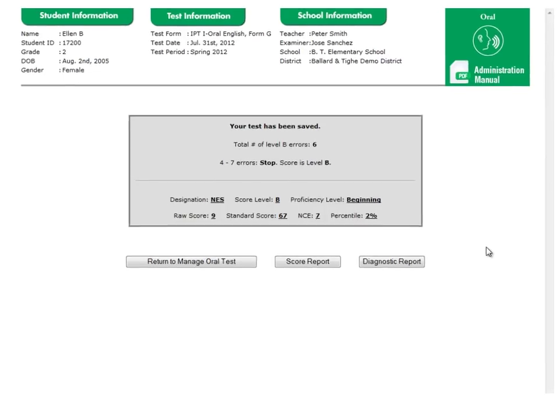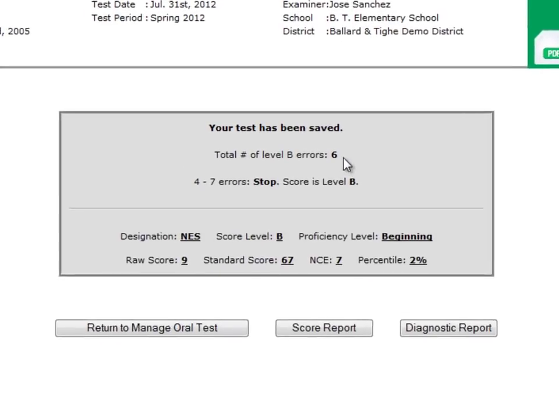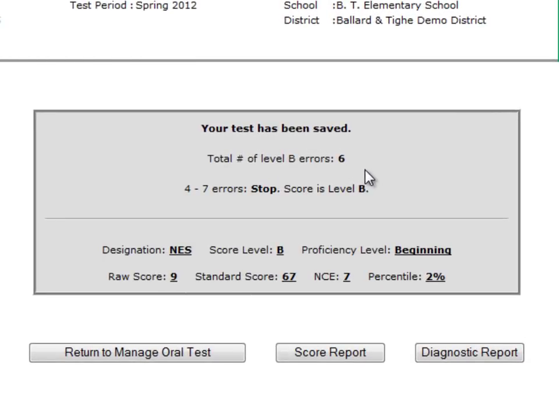This results page shows the number of errors the student made, including the score level, designation, proficiency level, raw score, percentile, and so forth. At the bottom of the page, you have a choice to print the score information and run the diagnostic report for the student. Let's go ahead and run the diagnostic report.